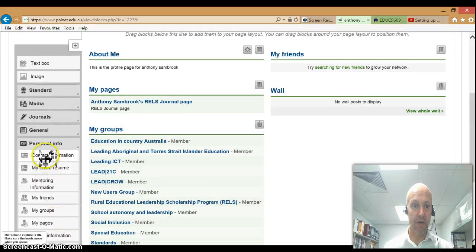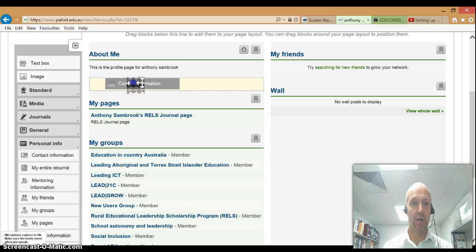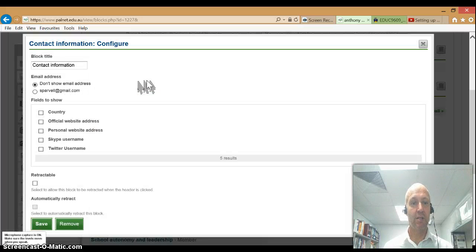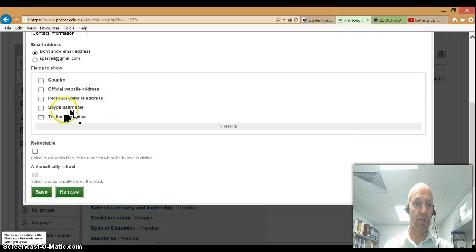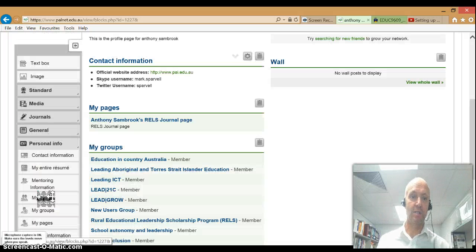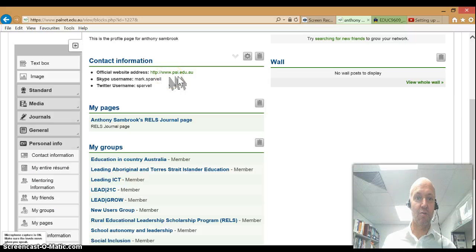So let's say I grab my contact information, I want to share that. I drag and drop it and it asks me which fields I'd like to show. So I might like to show my website. Remember we filled those in last time, and Twitter. I can make it retractable so people can close it. If I click on save, you'll see that's been dropped in there.